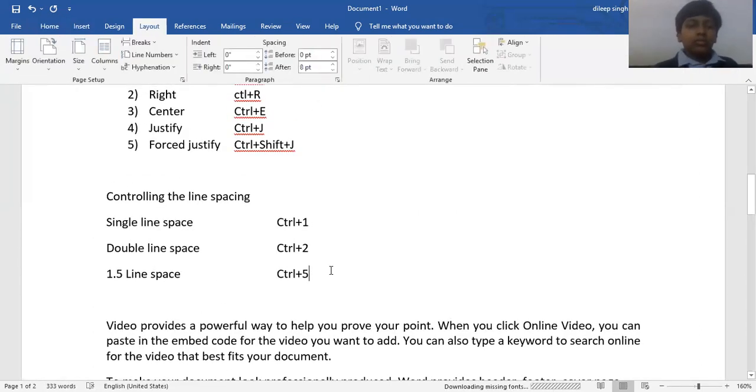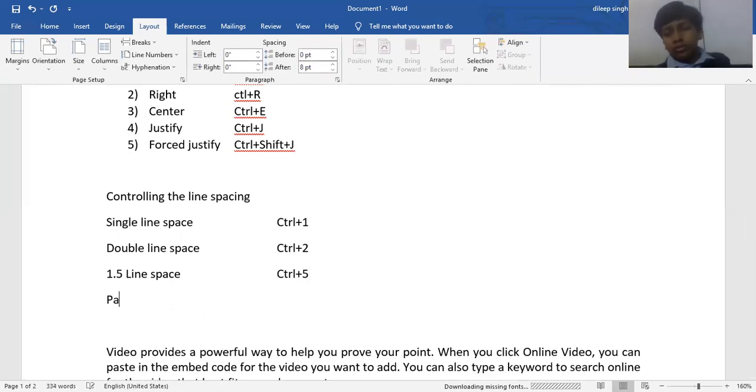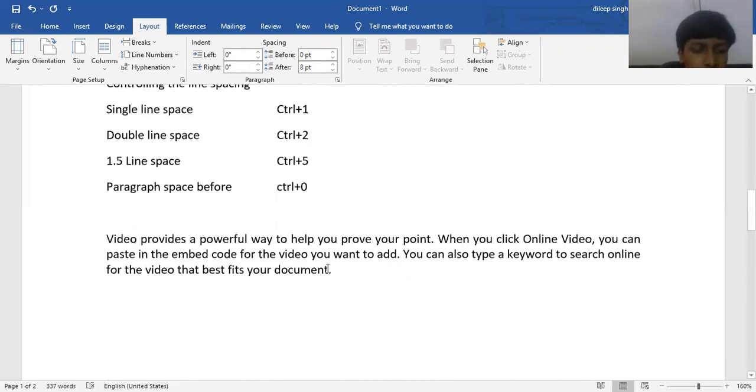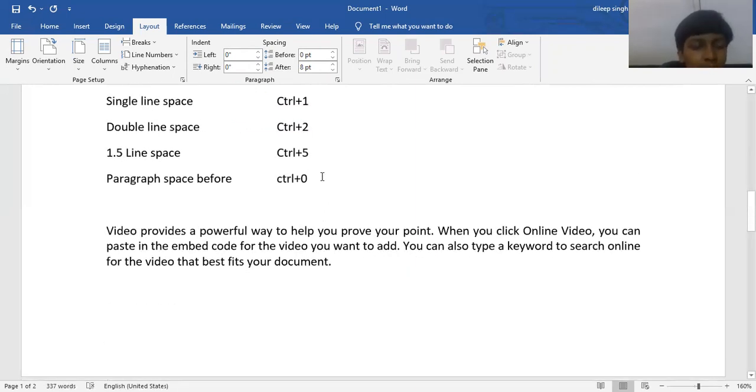If we talk about the paragraph spacing shortcut key, the paragraph space before shortcut key is Ctrl plus 0. 0 means zero. Clear? That is the number 0. Yes, sir. Okay, Ctrl plus 0, not the letter O.